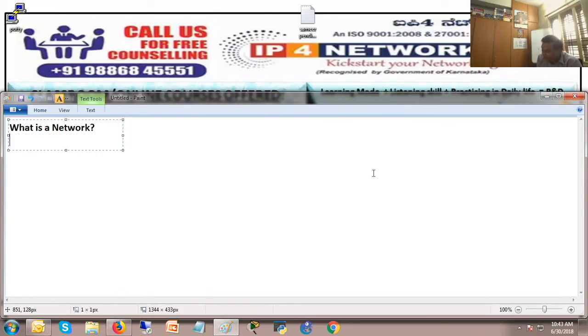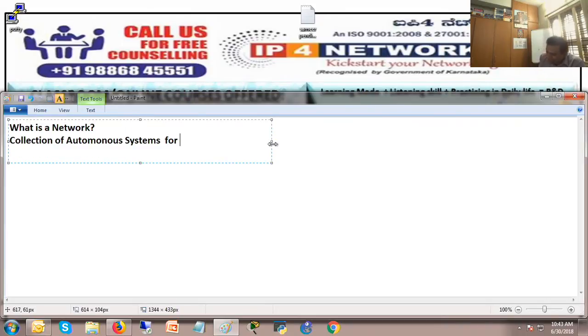Network. Network is a collection of autonomous systems. Autonomous means independent systems. Autonomous systems for what? For exchange of data and sharing resources.